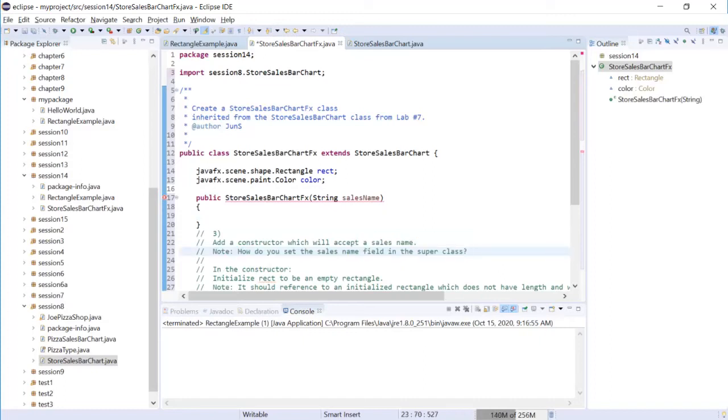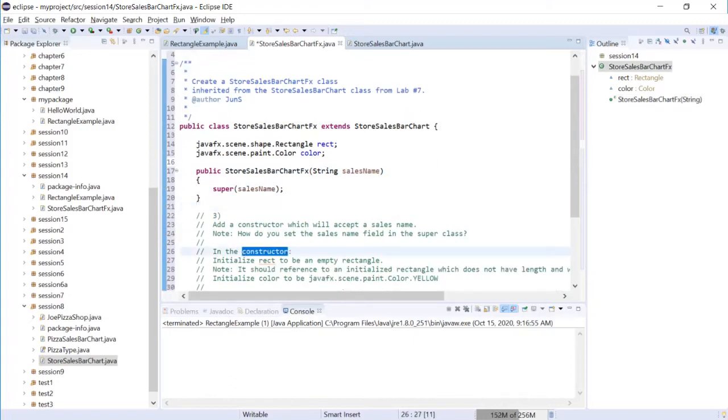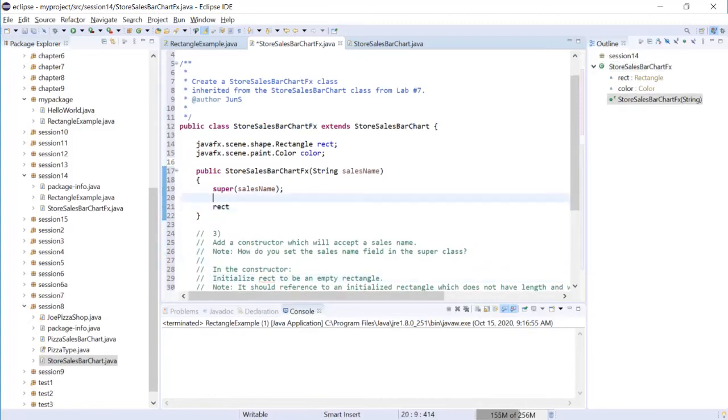You will need to invoke a superclass constructor, which accepts a sales name. And how do you do that? It's as simple as super sales name, right? And also inside the constructor, you will need to initialize rec. And remember, super has to be the first statement, right? So let's say I create a new.